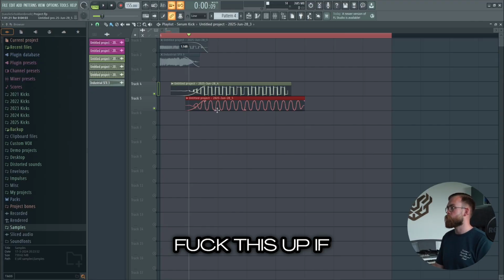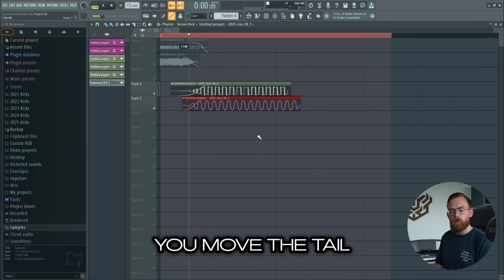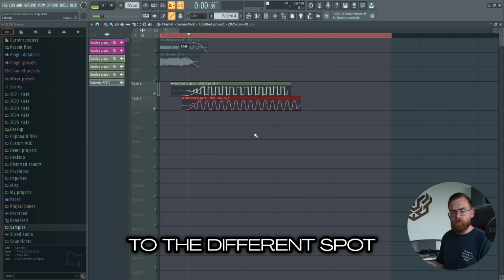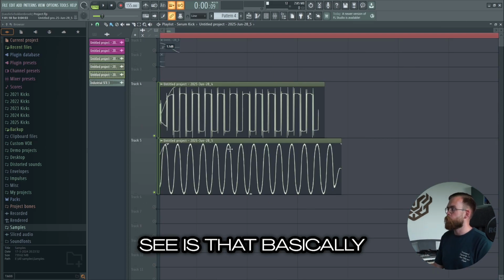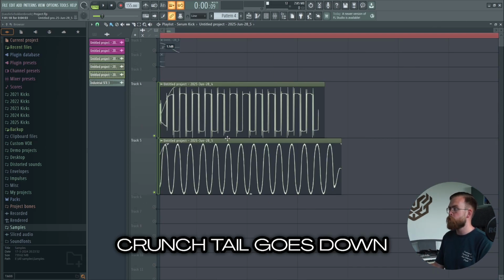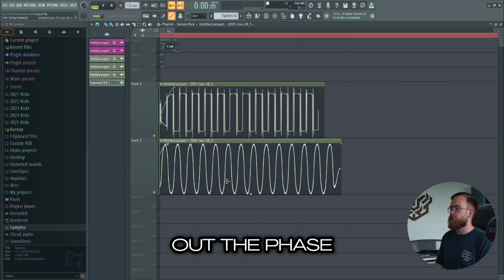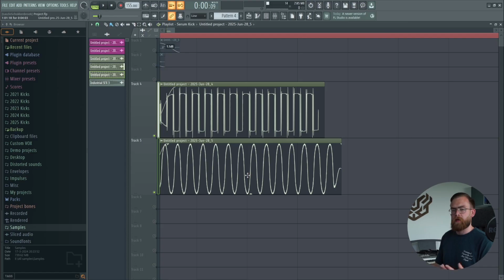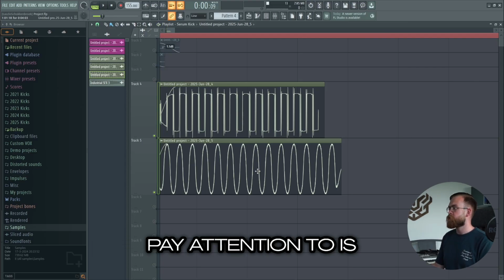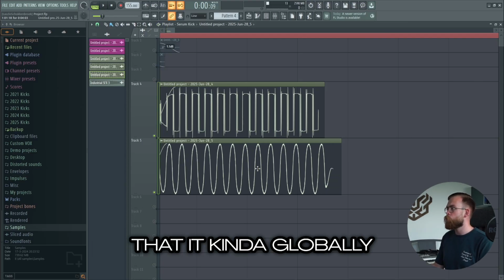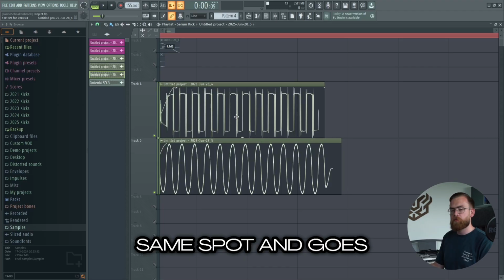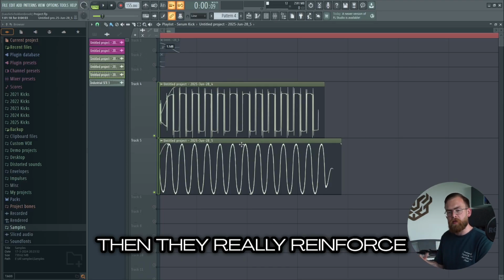But you can really mess this up if you move the tail, the white noise tail, to a different spot. Right now what you see is that basically when the crunch tail goes down, our noise tail goes up. So it's really cancelling out the phase. And that really sounds bad. What you need to pay attention to is that it kind of globally goes up in the same spot and goes down in the same spot. Then they really reinforce each other.